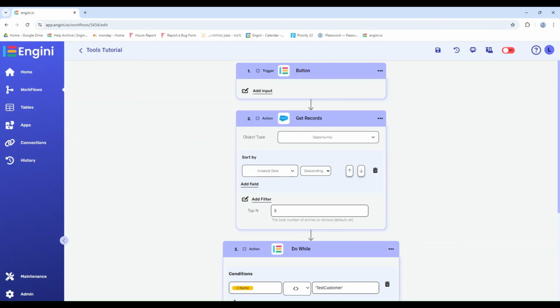The workflow is triggered manually, but you can also use a scheduled trigger or, more effectively, a webhook. A webhook is particularly useful in this case, for example, when a new opportunity is created and the workflow automatically checks the conditions. First, we'll pull a few opportunities from Salesforce.